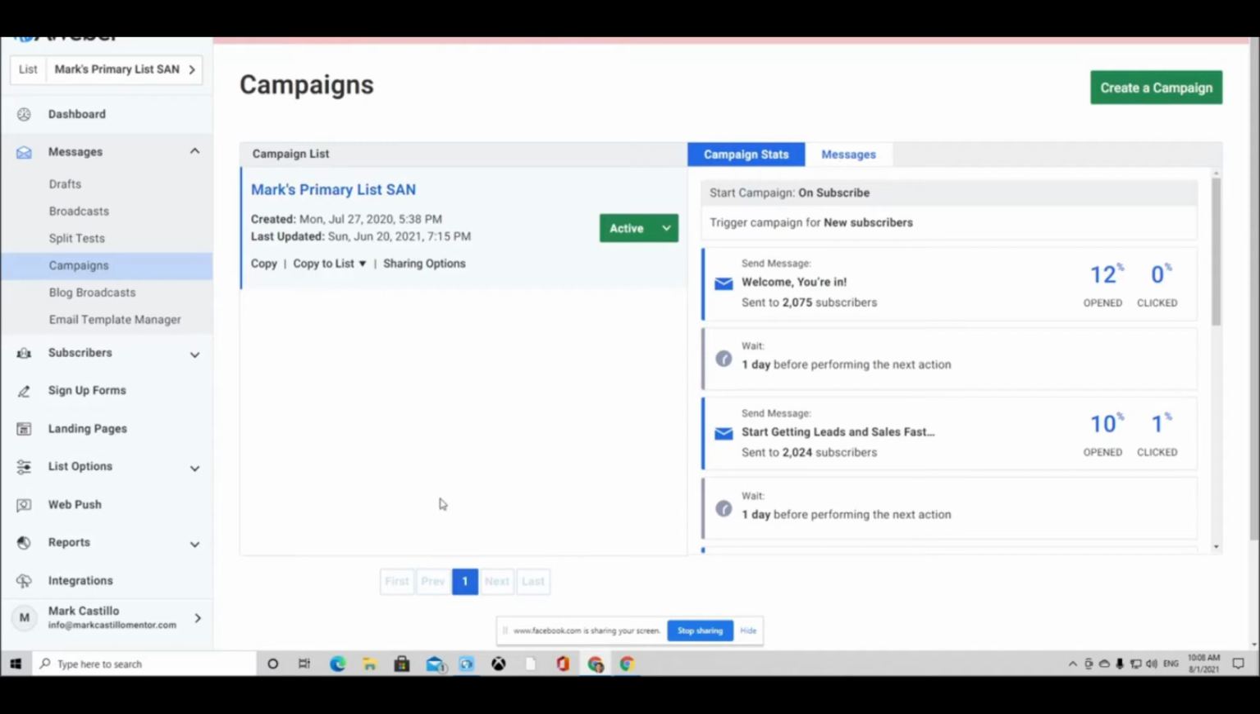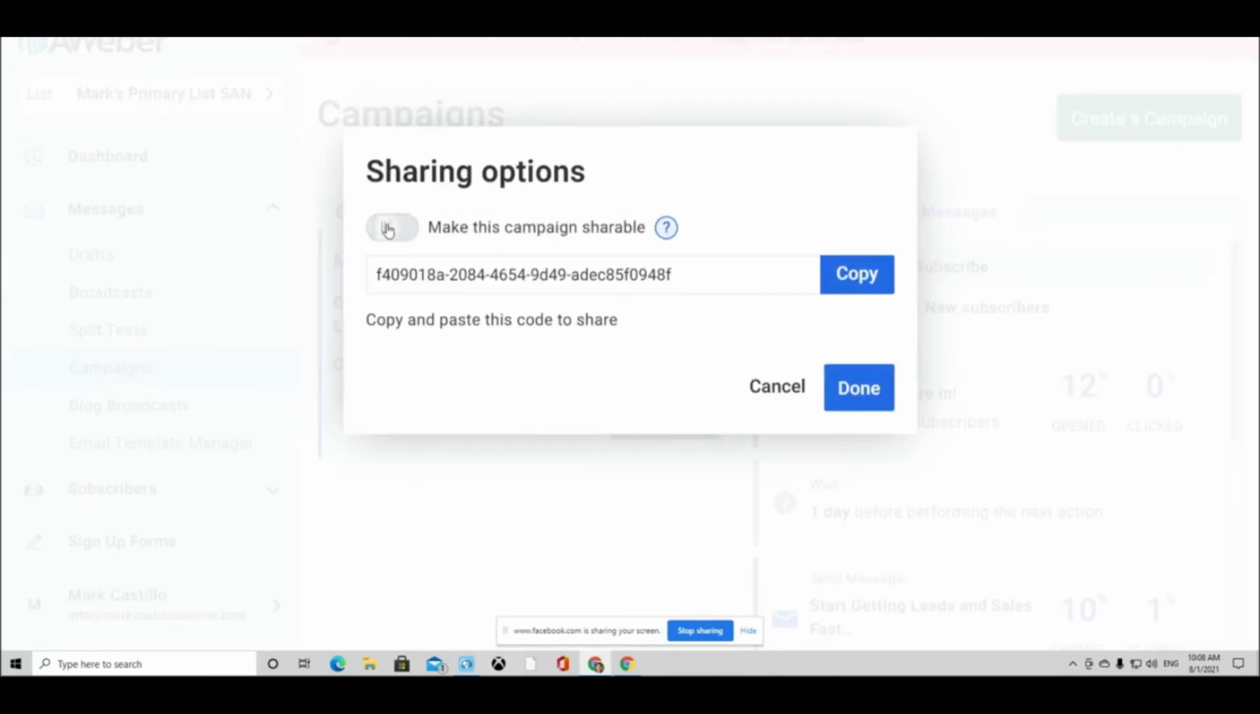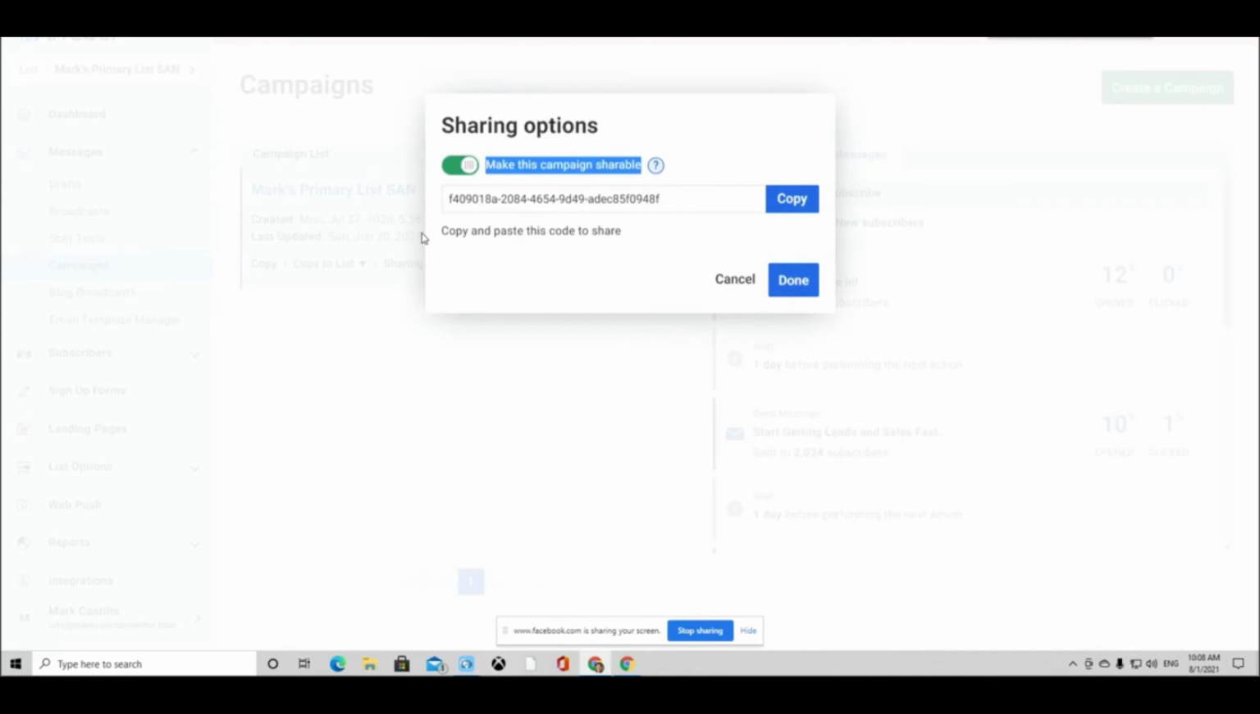So what you do over here is you go on sharing options, and you got to make sure that you click on make this campaign shareable. You got to make sure that you turn this on so that when you share out this code to whoever you want, then they can actually import this campaign into their own autoresponder. It's a very important step that you got to do. Otherwise, the other person that you give the campaign out to is not going to be able to import this into their autoresponder. So let me go ahead and zoom back out.